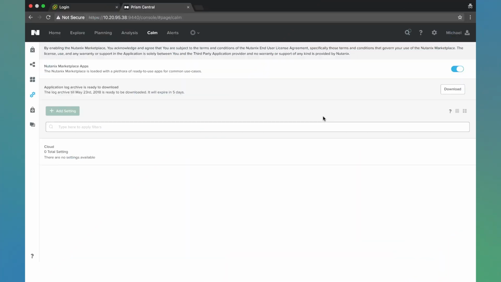Hello. Today we're going to be talking about adding vCenter as a cloud provider within Nutanix Calm. This will allow you to provision and manage your applications on your VMware infrastructure.